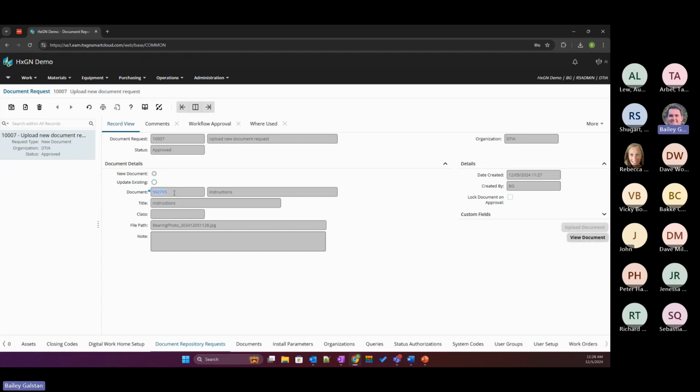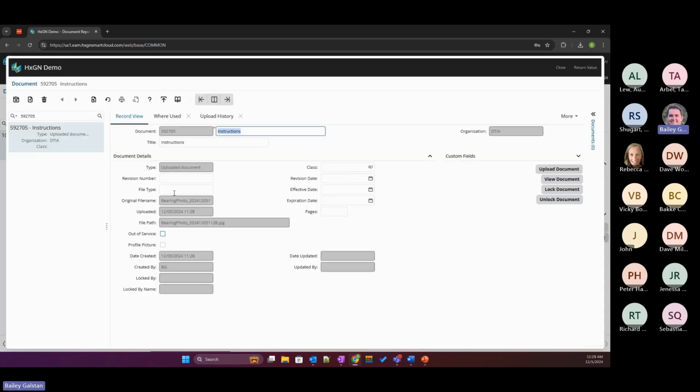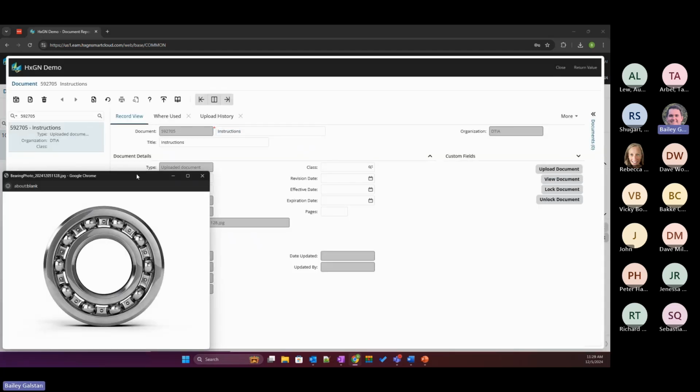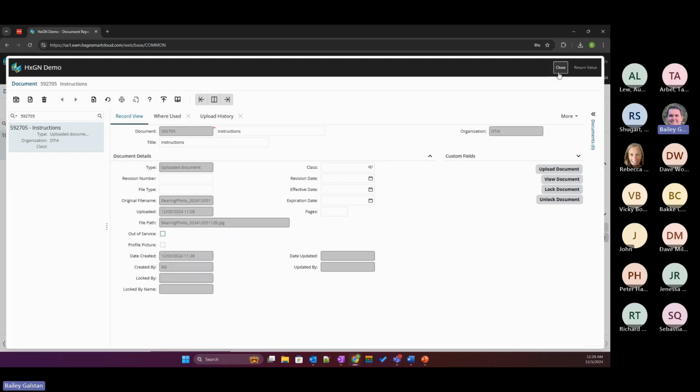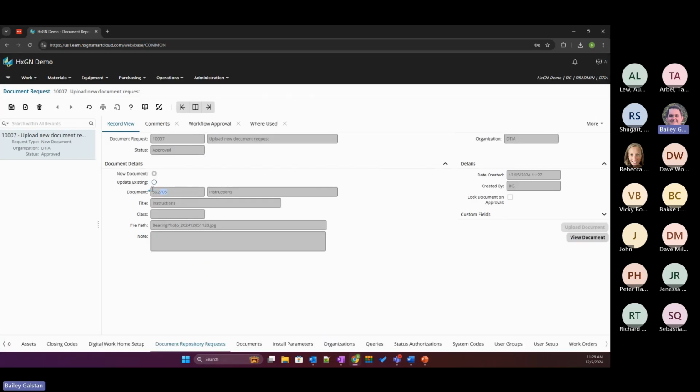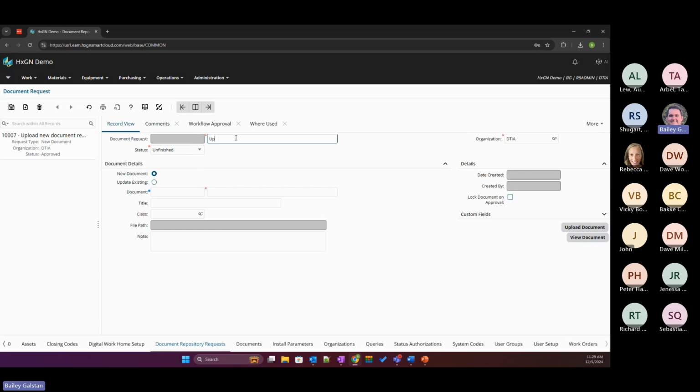And so now it actually creates the document number for me. There's now an existing document record. And so I'm going to view the document, and it's a picture of a bearing. So I'm going to hit close. So now I'm going to fill out a document request to update that document.